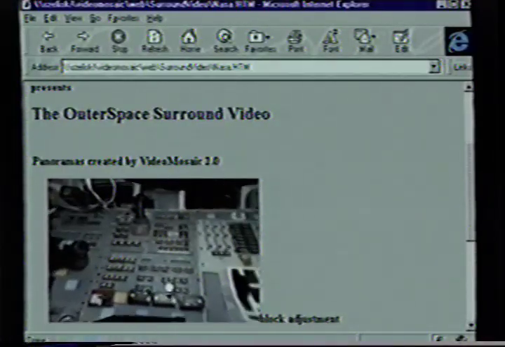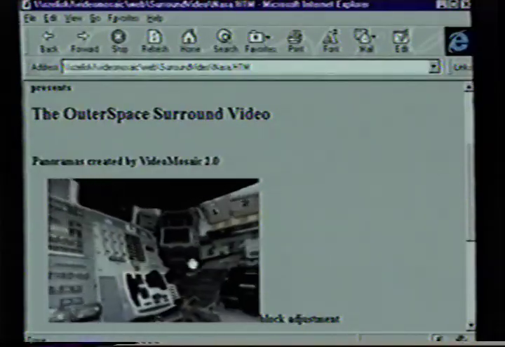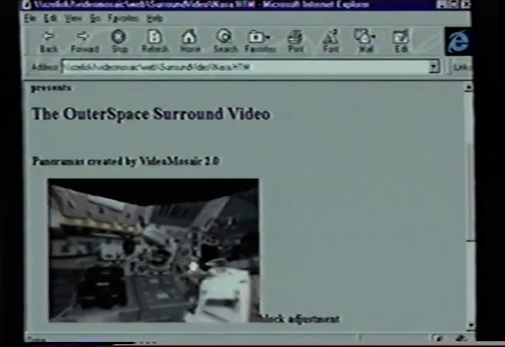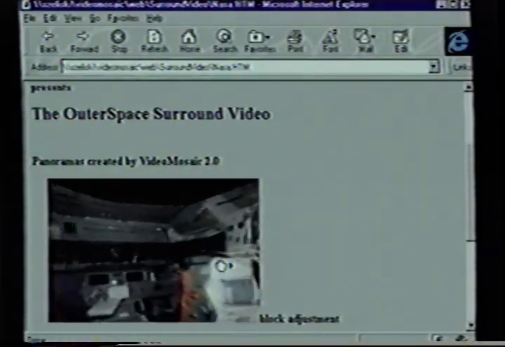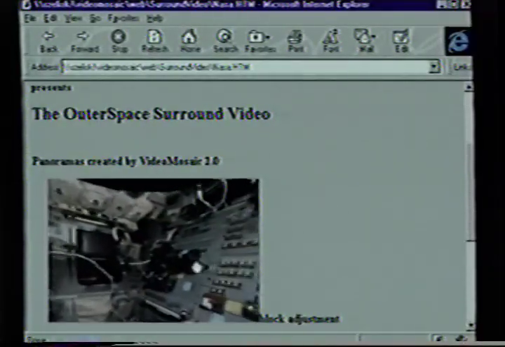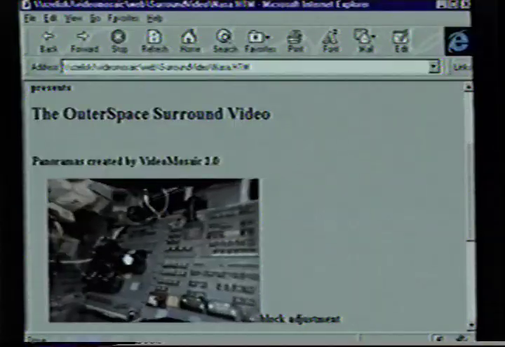This panorama was taken by an astronaut aboard the space shuttle using a handheld digital camera. Our software was able to stitch the sequence despite moderate amounts of motion parallax.